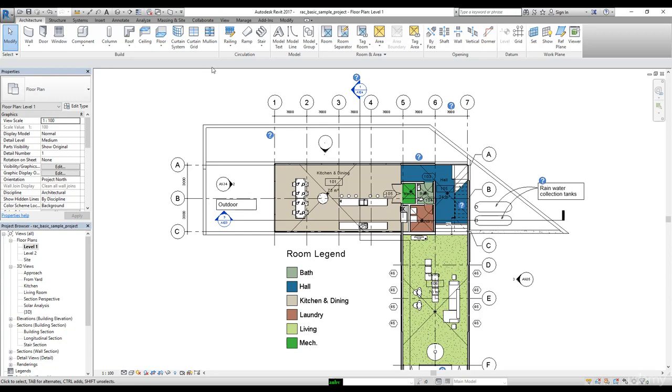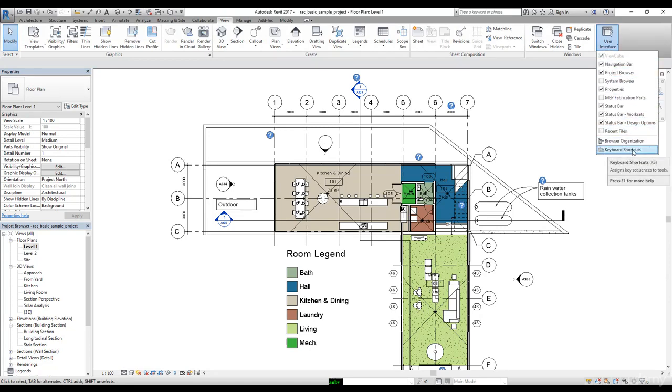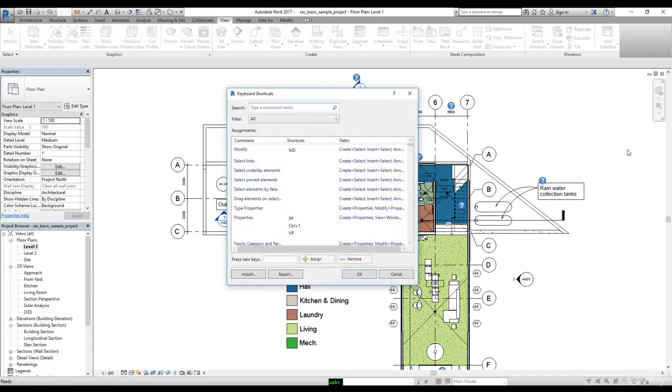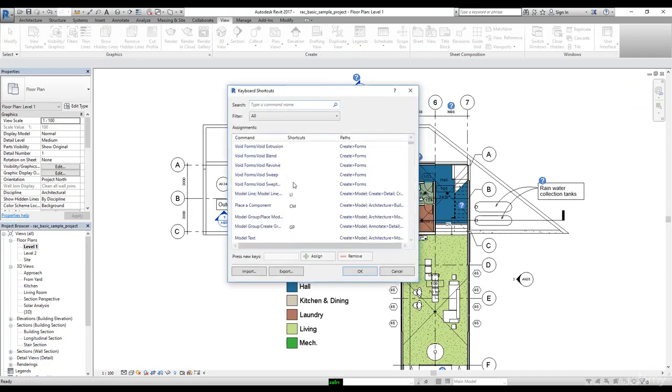First thing I want to mention here, we go to the view tab and we go to user interface, and then we will see a keyboard shortcut here. I'm going to click on it, which will bring us this dialog box. And here we can see all of the keyboard shortcuts available for us to use.